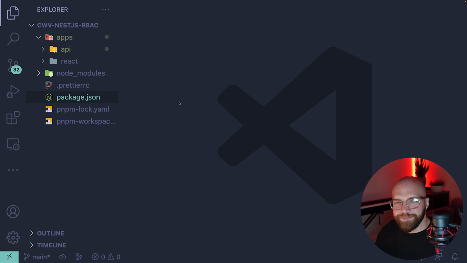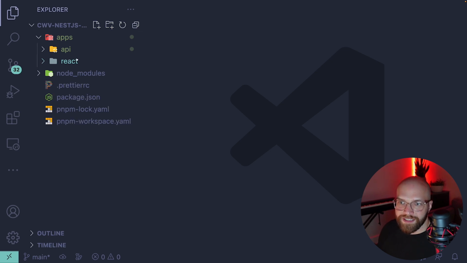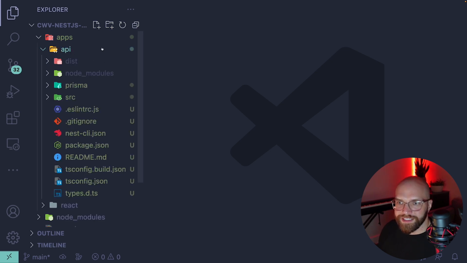So the project is a PNPM mono repo. So we have kind of two projects that are shared inside the same GitHub repository. We have an API here and we have a React application. The React application is made with vanilla React and Vite. And as I've said, the API is made with NestJs.